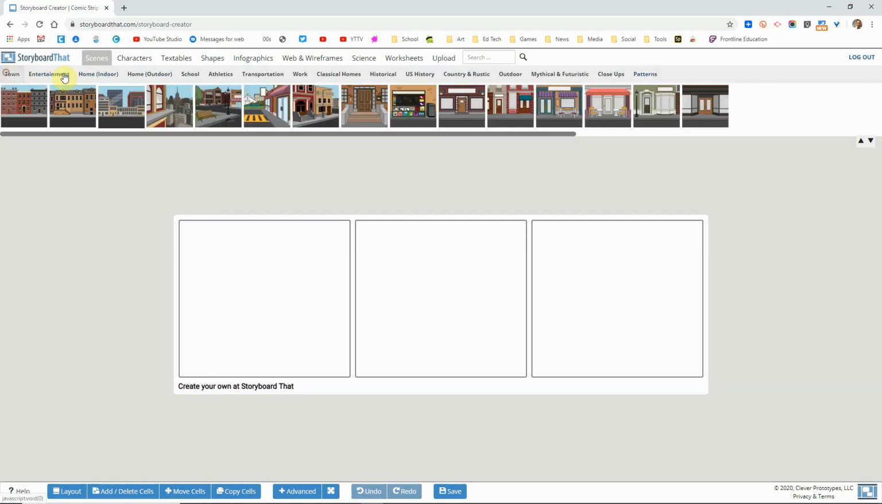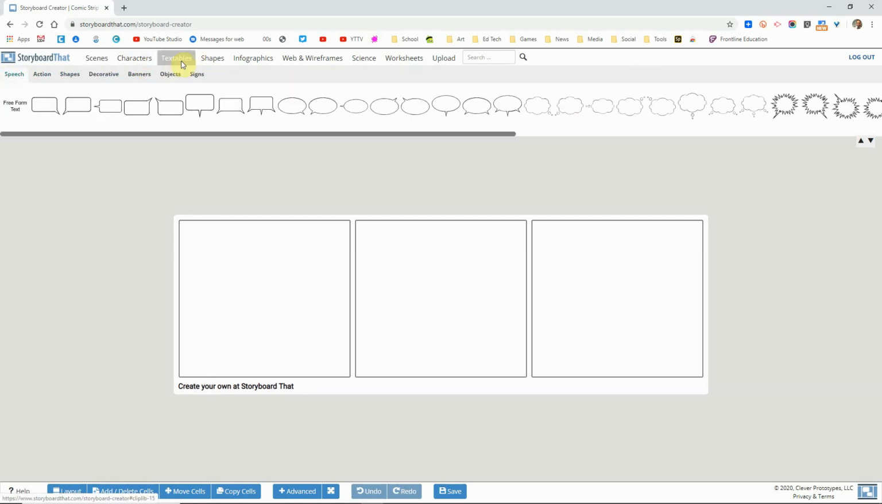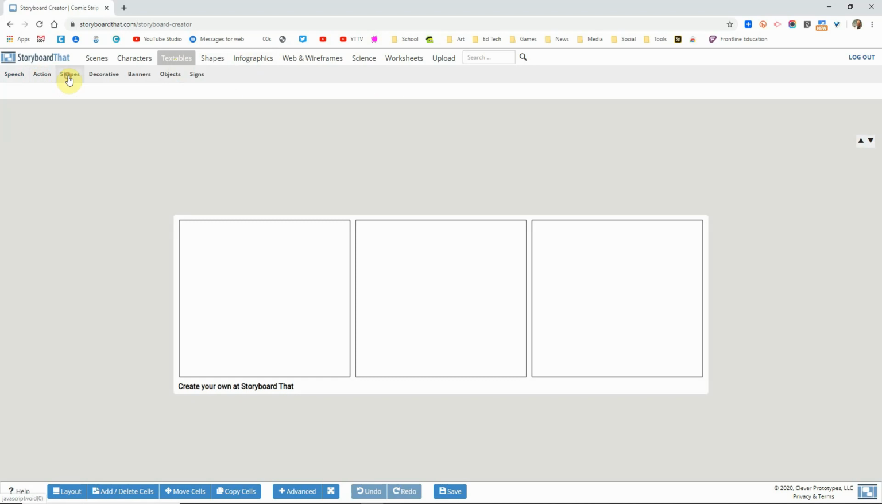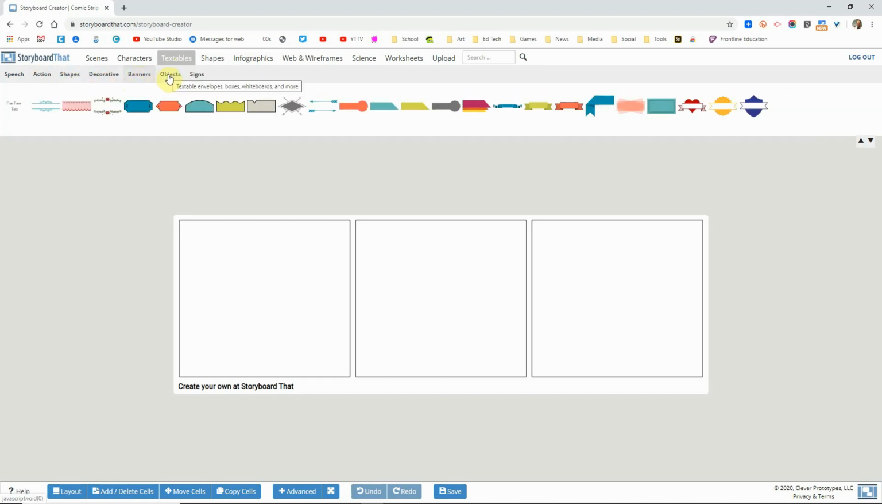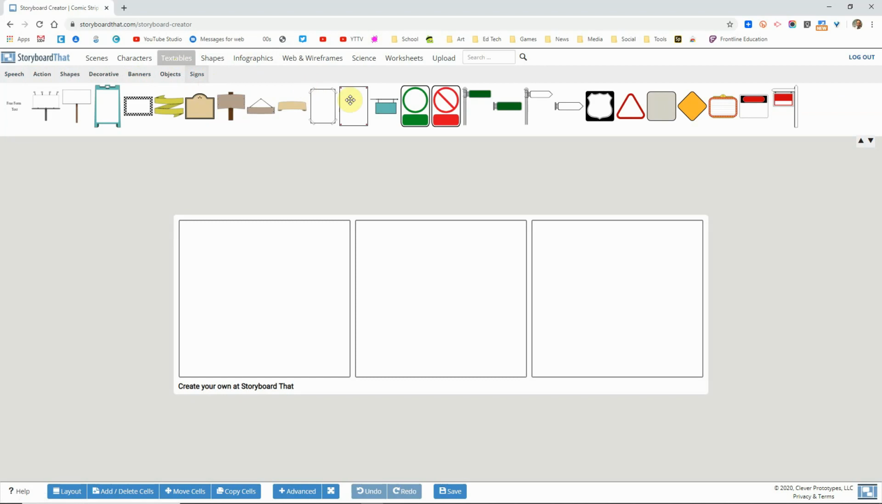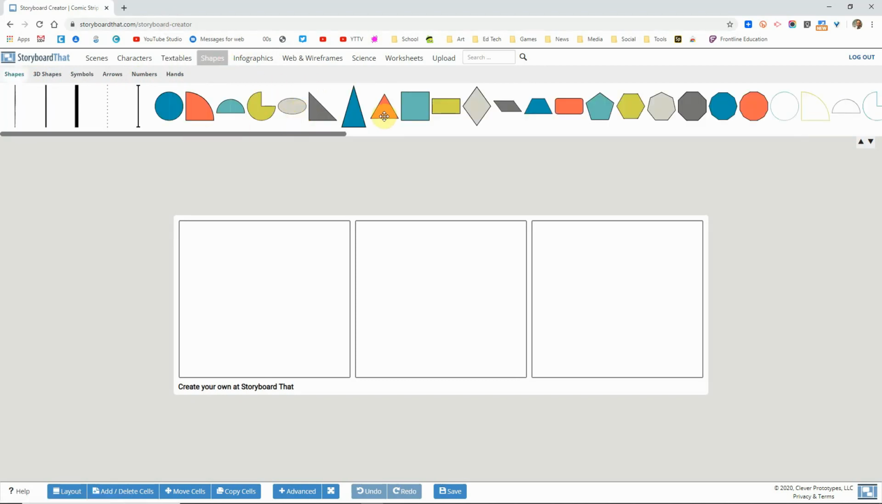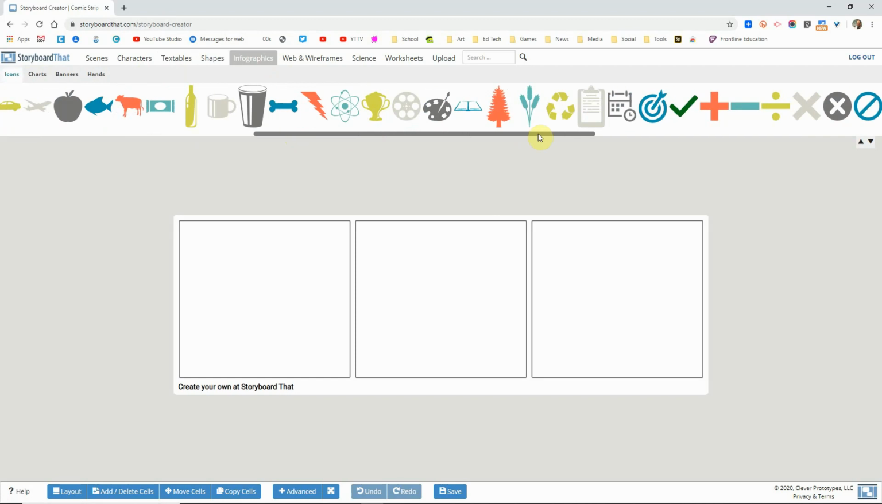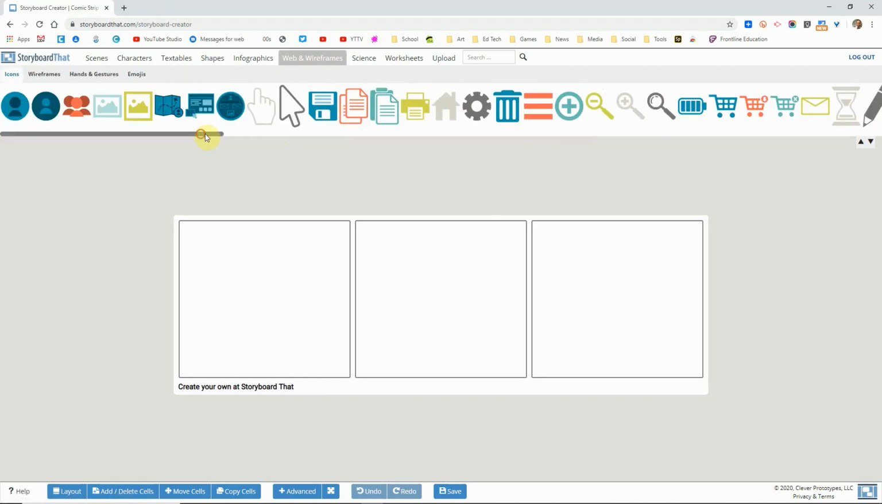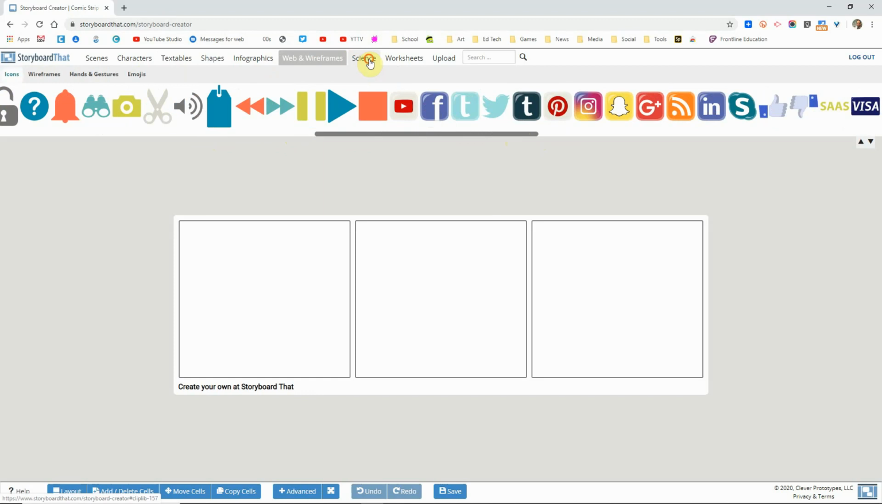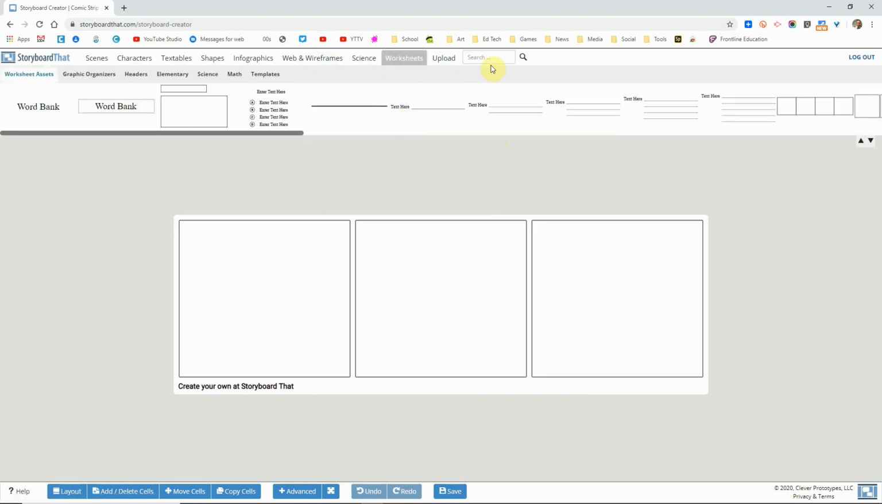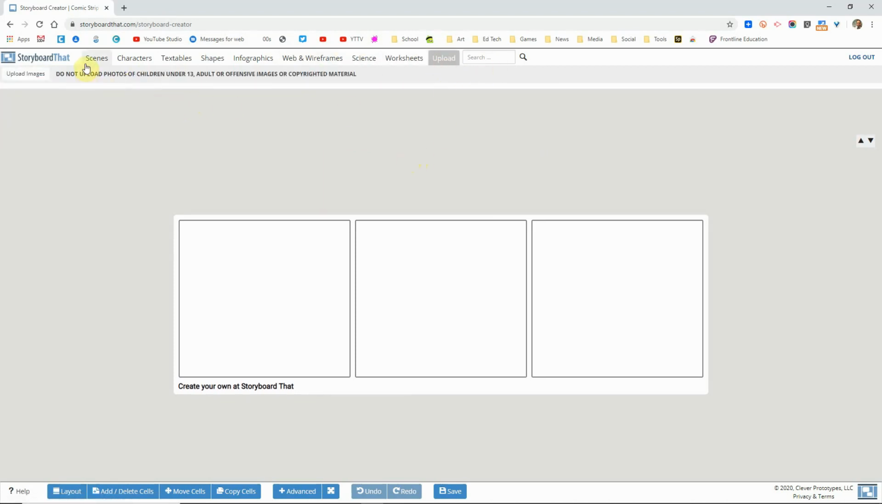Going back to scenes, I go to the next tab over, textables. Textables are your speech bubbles. This is where you can add these in to create a voice for your character. You can choose action, like comic book novel, right? Shapes, decorative, banners, to go over signs, objects, and actual signs. You have different shapes you could add, infographics, web and wireframes, science, worksheets, and again, you could upload your own.